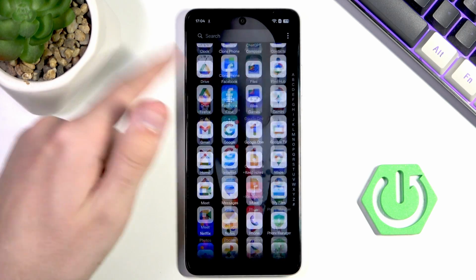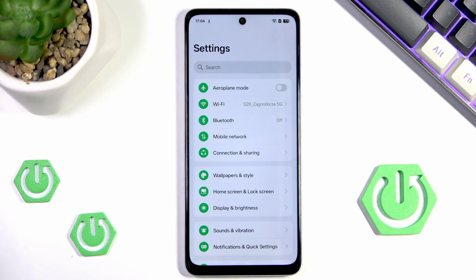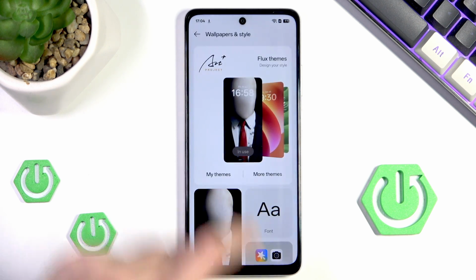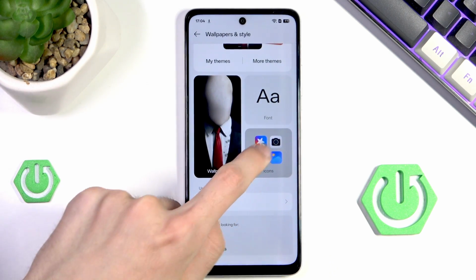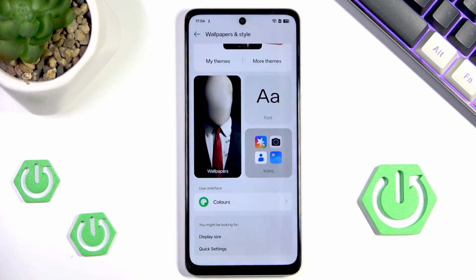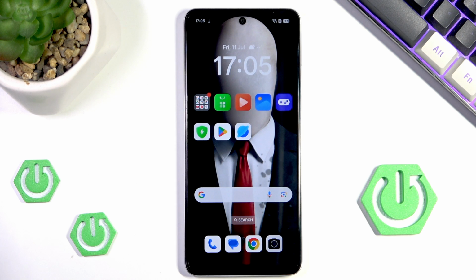First, let's go into the settings. Then, let's click Wallpaper and Style. Here you want to scroll down a little and click Icons. And now here, you have a little check for showing app names. All you want to do is simply disable them and hit apply. And as you can see, our names are gone.